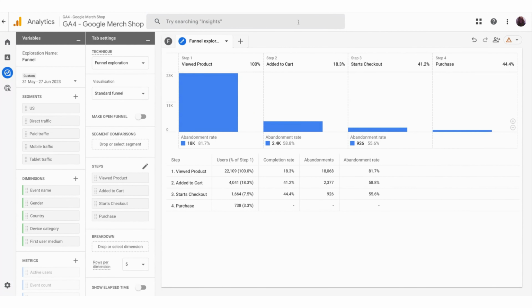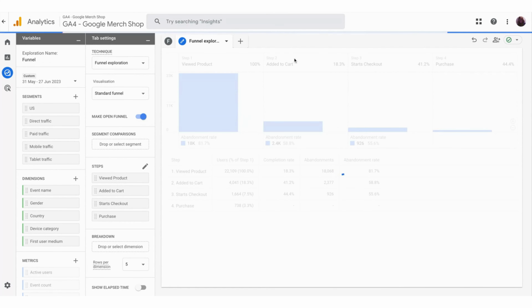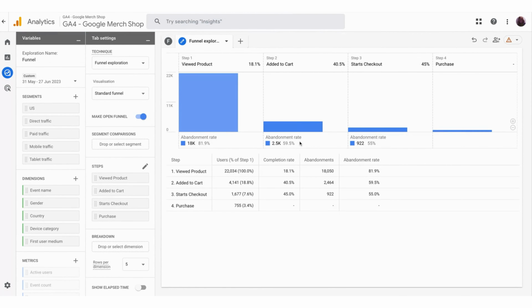However, if you decide to make your funnel open, they could then fall into the funnel at later steps. But once you do fall into the funnel under a step, say for example, you fell into our funnel when you added to cart, but you added to cart once you had searched, but you never wanted to view the product page, you just went ahead, added to cart from the list page.